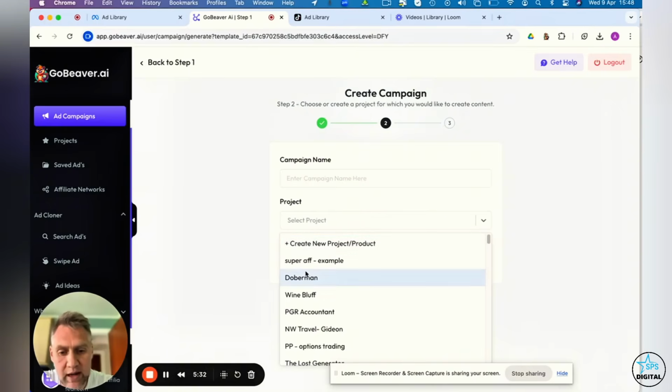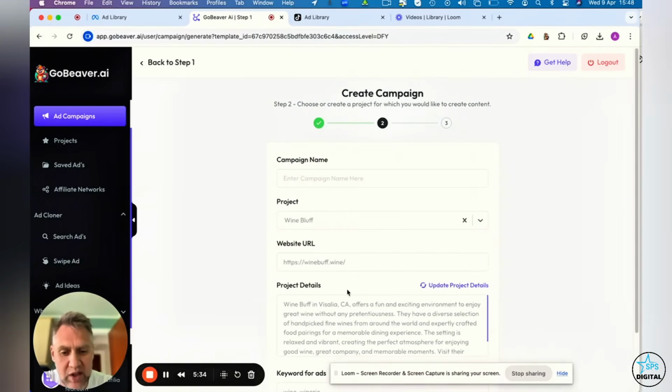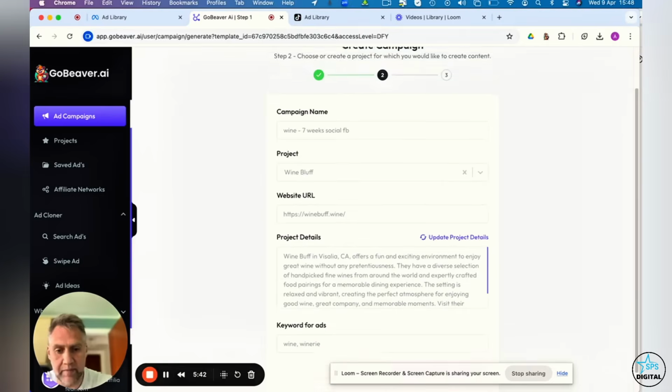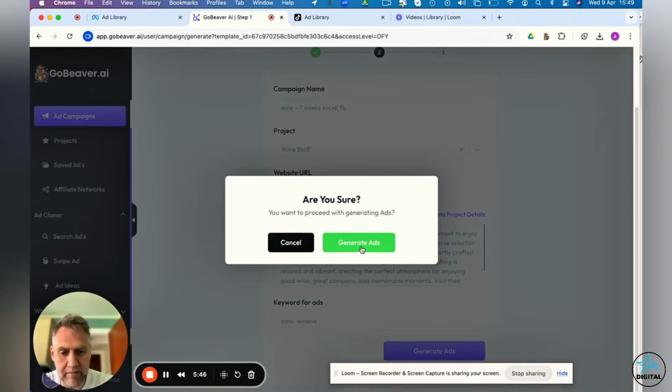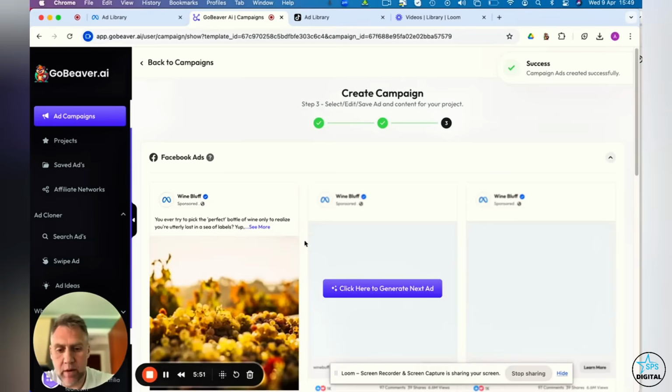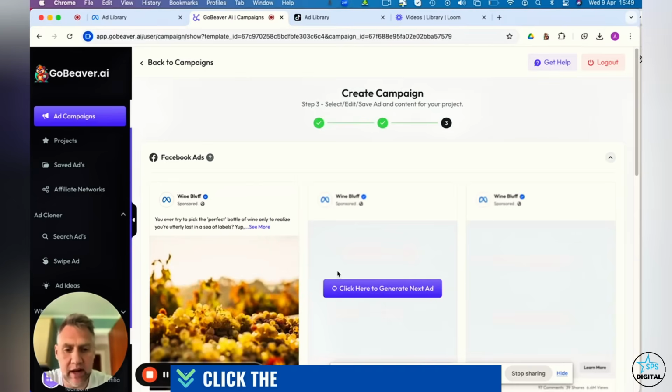So again, we'll do Wine Bluff. So this is a winery in California, one of our clients. So I'll put in wine, and I'll call this 7 weeks social FB. And there's our keywords, and we're going to go to generate. Okay, so as you can see, there are 7 different posts waiting to be generated there. So again, we just click next, generate ad, generate ad.